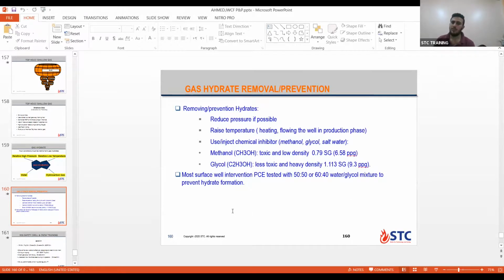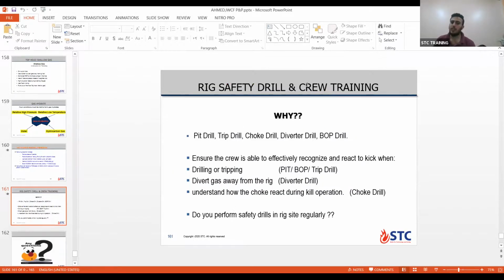Our last topic for today is safety drills and crew training. We have many drills to ensure the crew is able to effectively recognize and deal with different situations like a kick, like tripping, like diverting, like choking, how to deal with the choke. So here we have pit drill, trip drill, choke drill, diverter, and BOP drills.